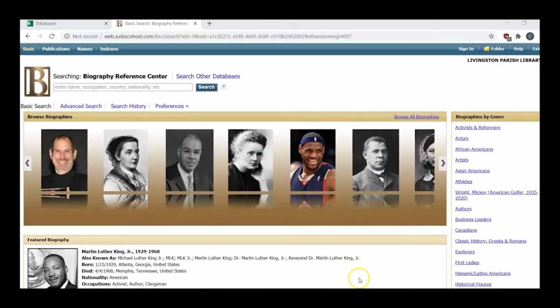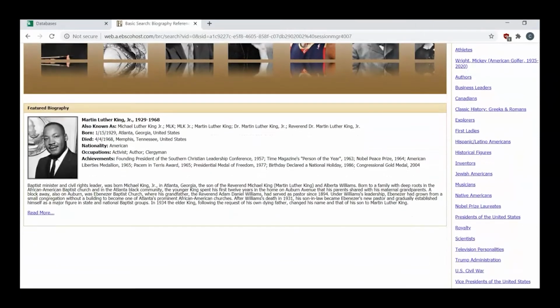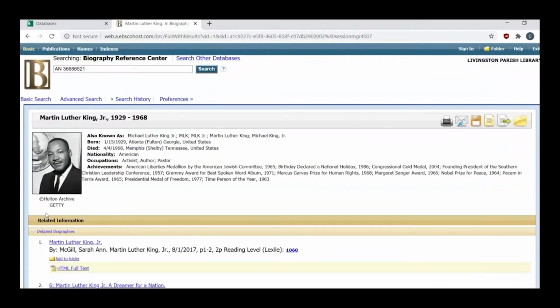If you don't see anyone in the browse bar that tickles your curiosity, you could also check out the current featured biography. Today, the featured biography is that of the Reverend Dr. Martin Luther King, Jr. Did you know that he was a third-generation pastor? Scroll down the biography for some interesting details about his life.